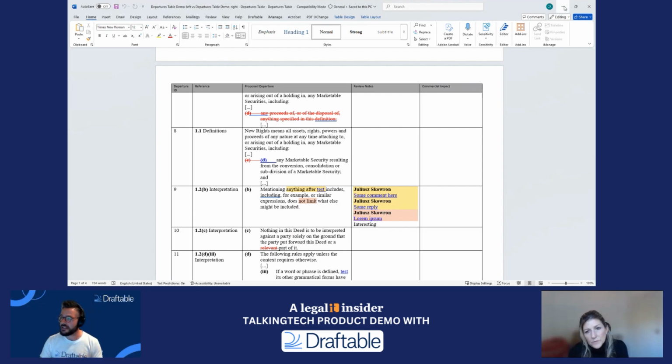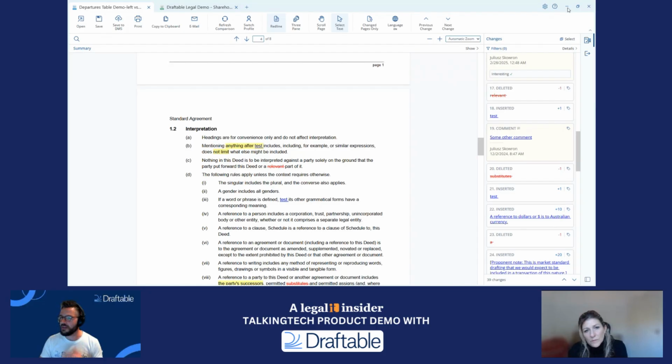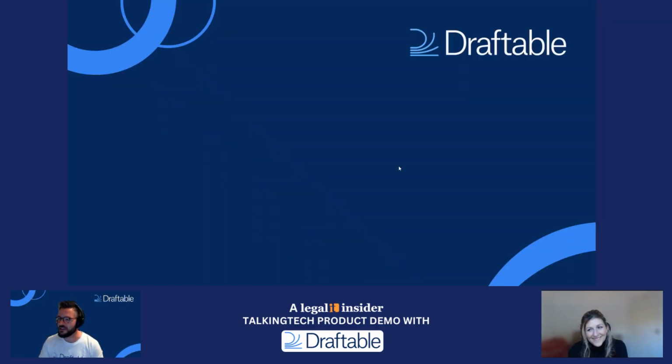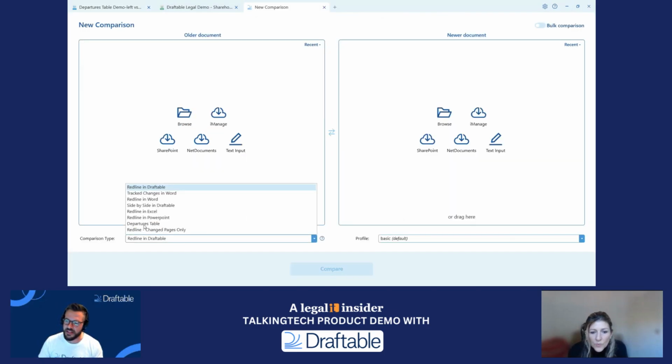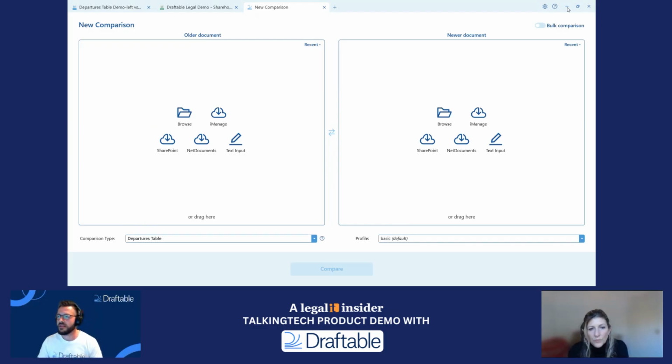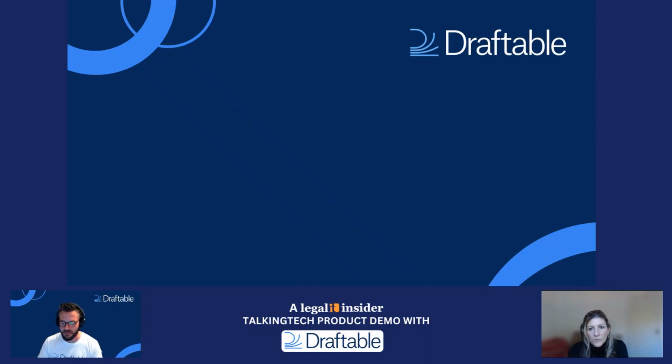So that was the departures table. It's pretty nifty. You can also share it in an email. There's all sorts of great ways that you can leverage it. And just to make the point, you can just get it right there at the start of the process. There's a departures table option right here, and it just opens directly into Word. So again, not forcing people into Draftable.